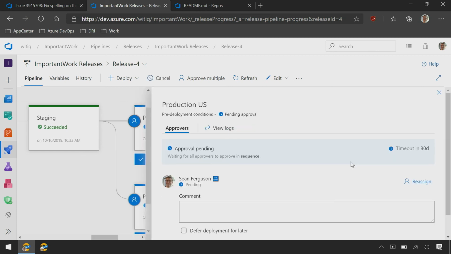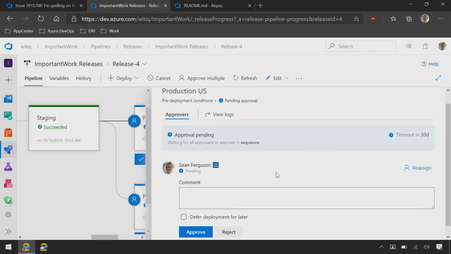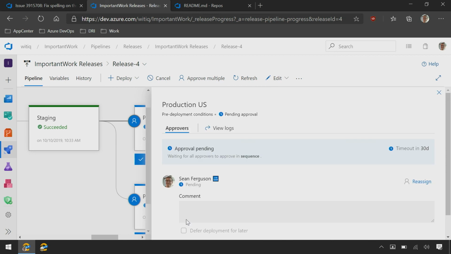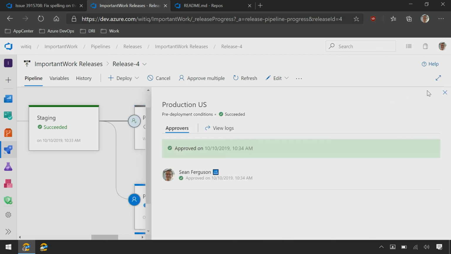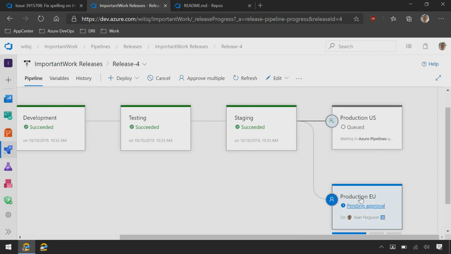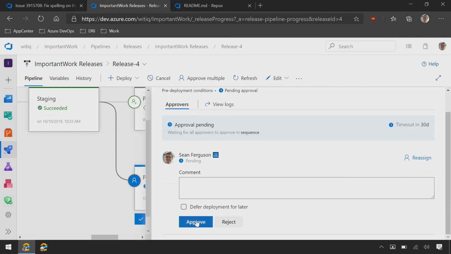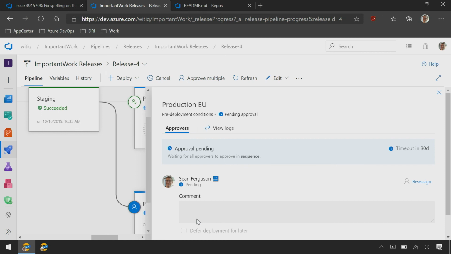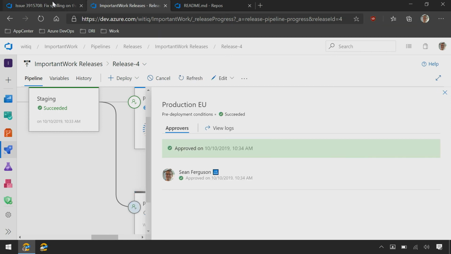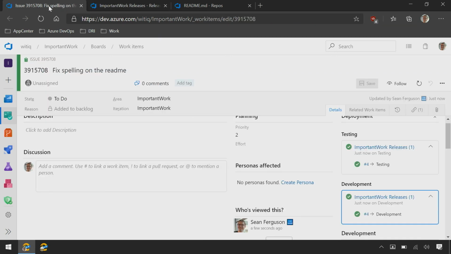Because with production, you don't want to just immediately go to production with your commit without some validation. So I validate it, that's approved, and it'll go out. Same for this one. Then it's going to flow into my production in the US and into the EU. And so now we can go back here, and those will now show up here.